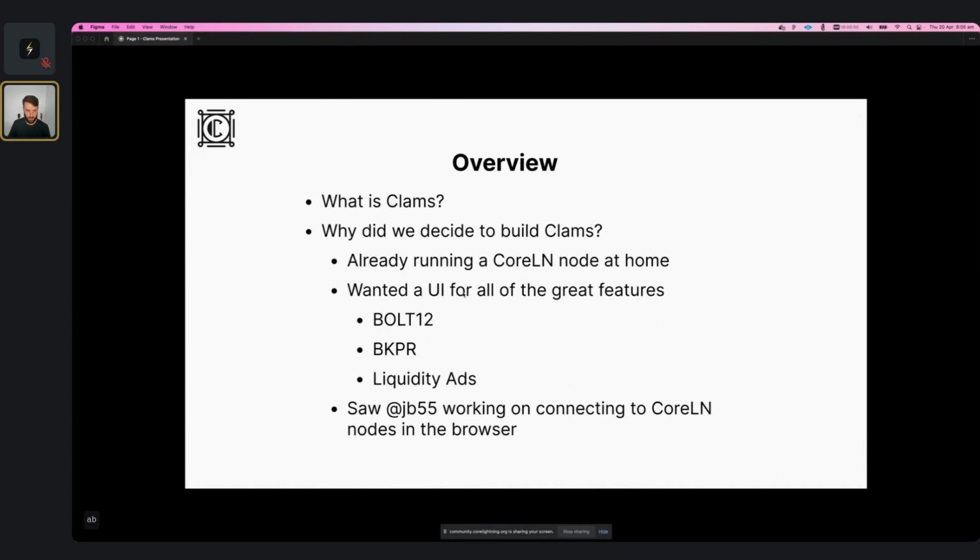And so that's kind of what I got here. I wanted a UI for all the great features. So we wanted a nice UI for Bolt 12, and the Bookkeeper accounting stuff, which I think is a massive game changer. Because we were kind of asking, why aren't we using our nodes regularly?